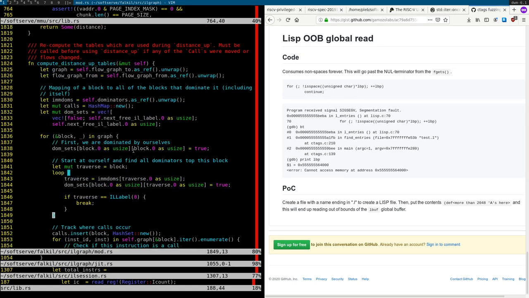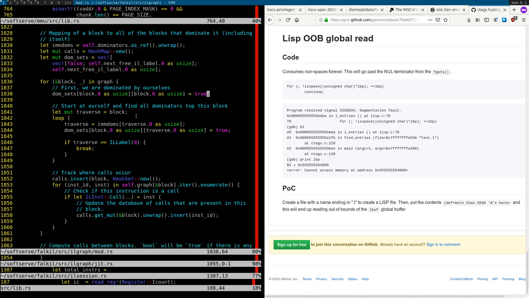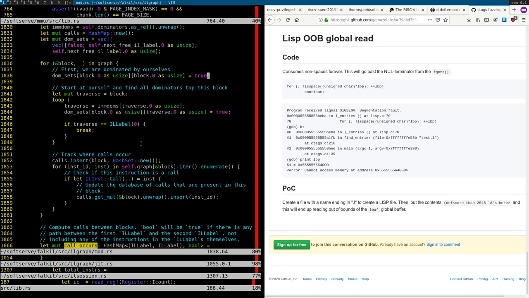DOM sets block. Here we're going to calculate DOM sets. Start off as false for everything. Perfect. And then we're going to go through and set them equal to true. So we're dominated by ourselves. So block 0 dominates block 0. Then we're going to traverse starting at block. We're going to get the mdom to that, and then we're going to update block 0 and then traverse. So block 0 is dominated by traverse is true, and so on and so forth. If traverse is label 0, then break. Okay. So yeah, if we made it to the top of the graph, then get out.